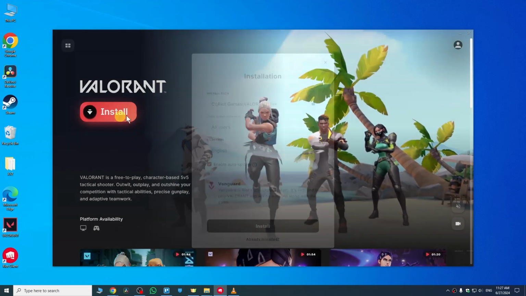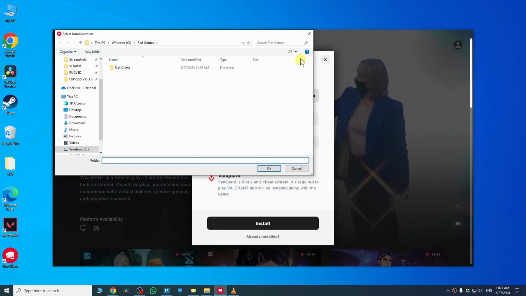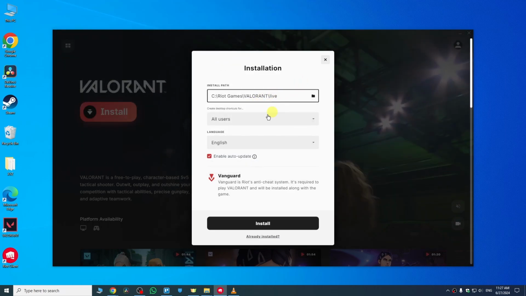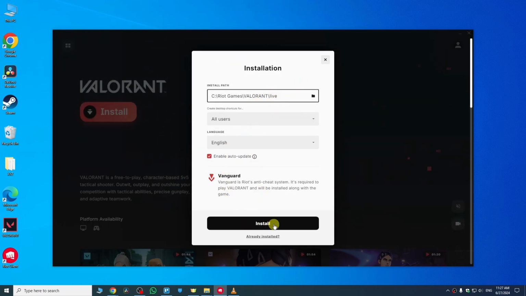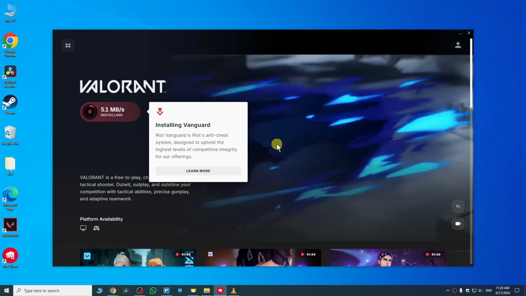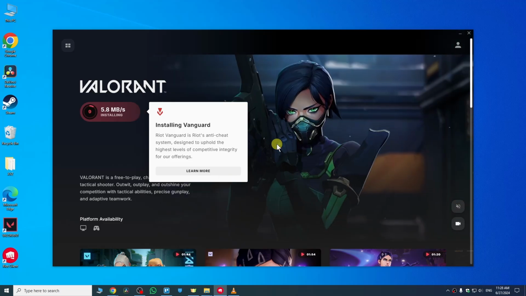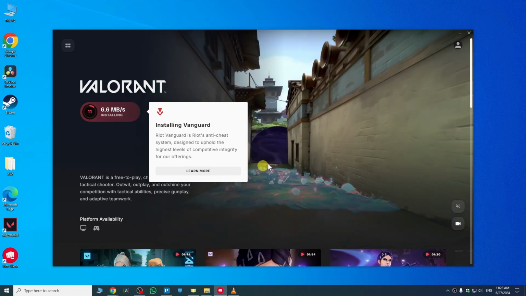Now we again have to click on install, and this time we have to give them a path. So you can choose the path according to you, but I'm going to leave it on default. So just now hit on install, and once you click on install, you will see the downloading is now started, and now it will take some time according to your internet speed.